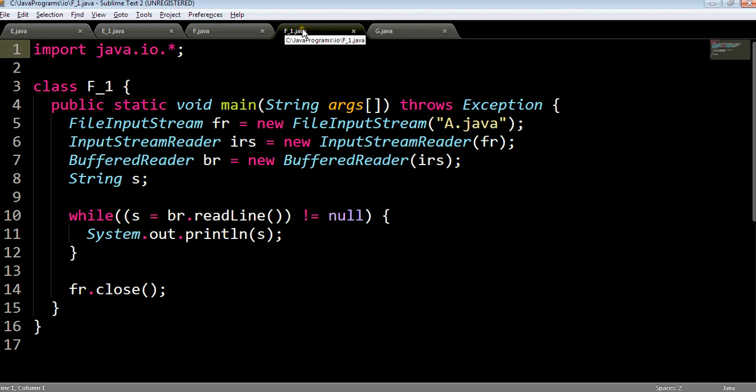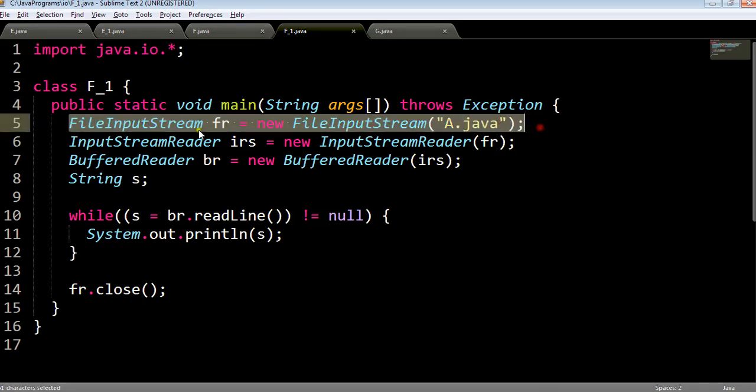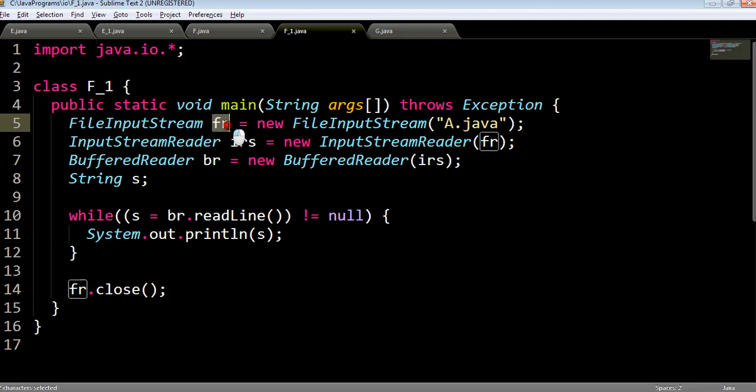Now what we have done in this program, the name of the class is f_1. We have imported the java.io package. Now we have opened the file for reading, in byte based fashion. But we want to buffer the contents of the file, and the contents of this file are byte based. So we are going to convert this byte based stream into the character based stream with the help of InputStreamReader. This is a bridge class, which creates a bridge between the byte based stream and the character based stream.